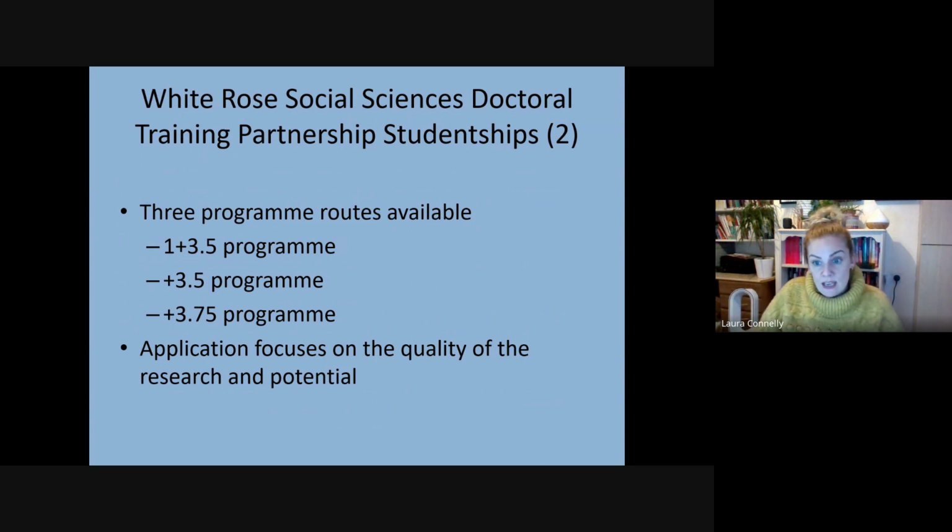The final route is if you have a master's, but that master's included fewer than 60 credits of social science research training. You're then eligible for a 1+3.75 programme, and this is an integrated PG Cert and PhD. So in essence, in that additional funded period, you'll undertake those 60 credits of research methods training in your first year of your PhD. And the PhD will be extended slightly to reflect that additional workload.